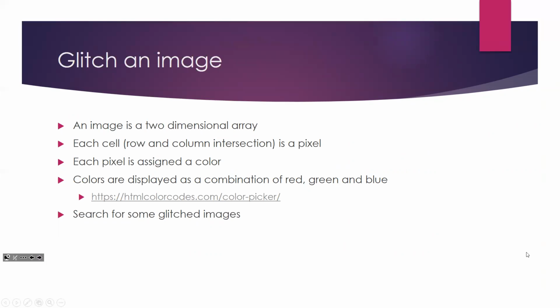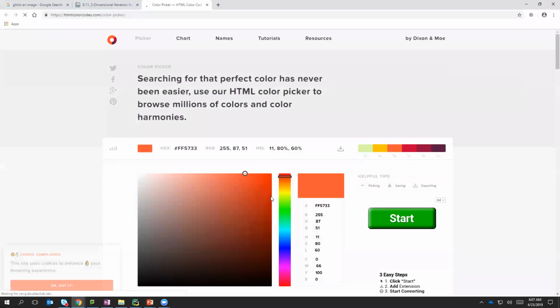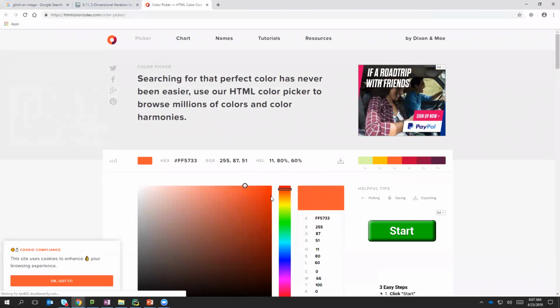So there's lots and lots of websites out there that'll help you. I like this one. It's htmlcolorcodes.com. I'll show it to you. It is going to go there. There it goes. So this htmlcolorcodes.com lets you pick a color.